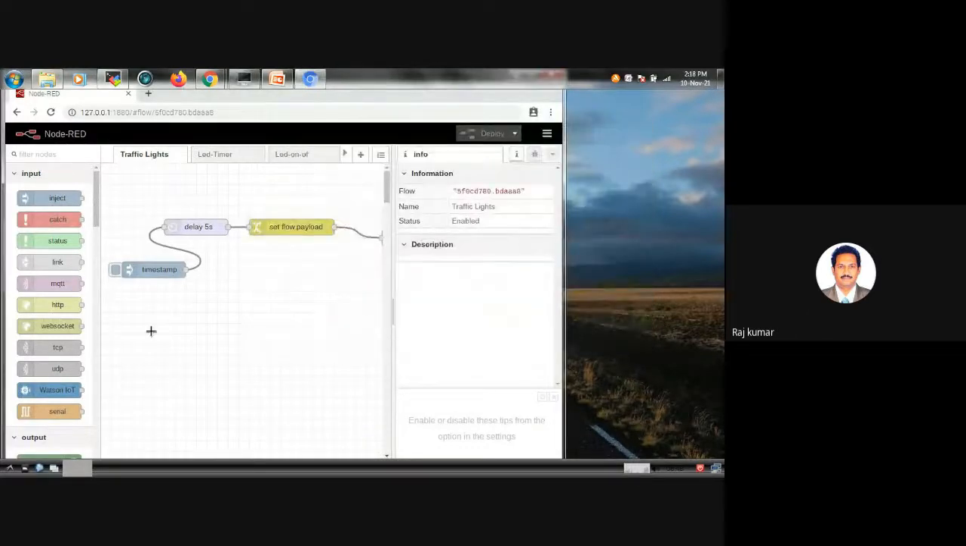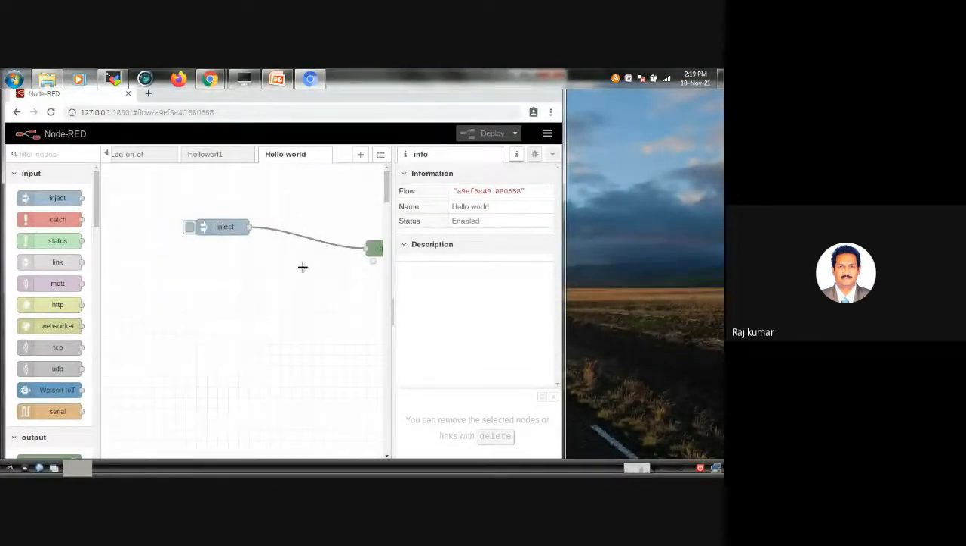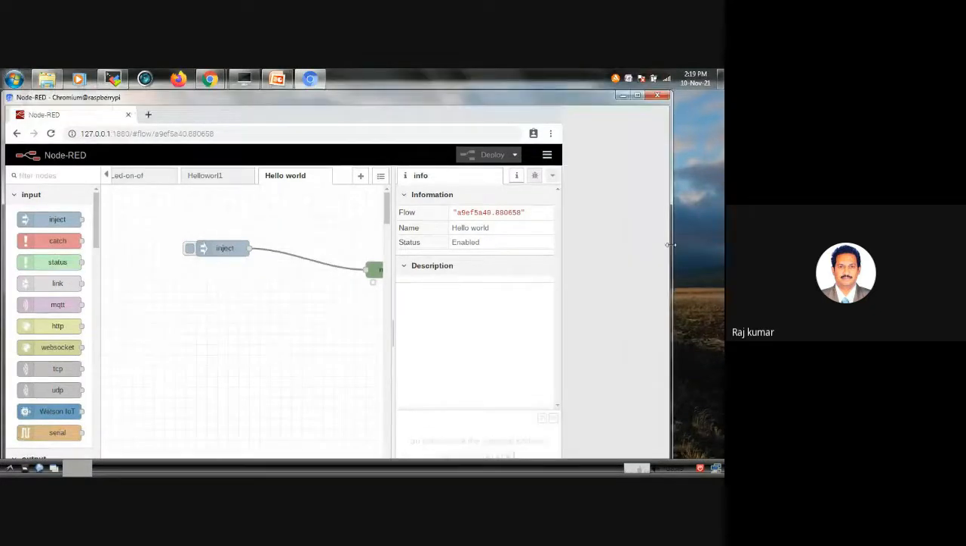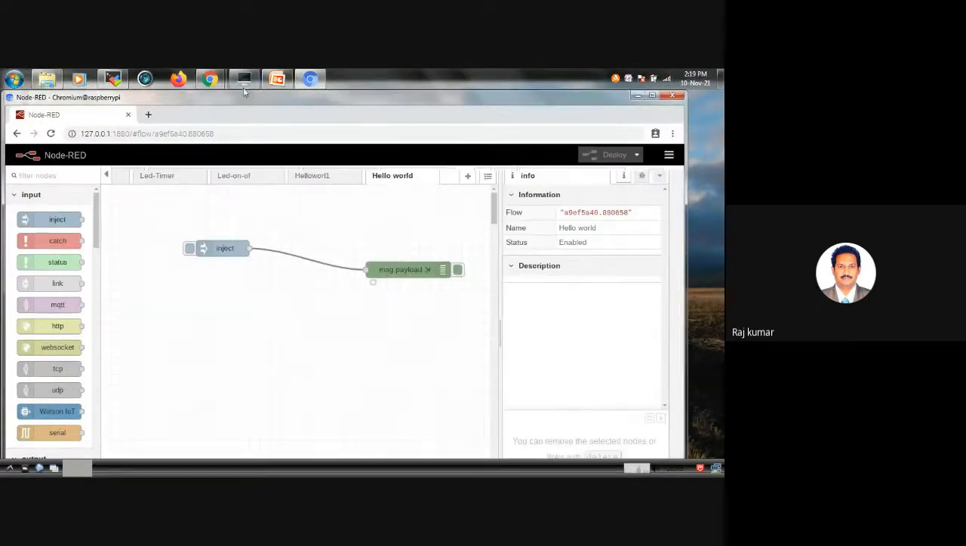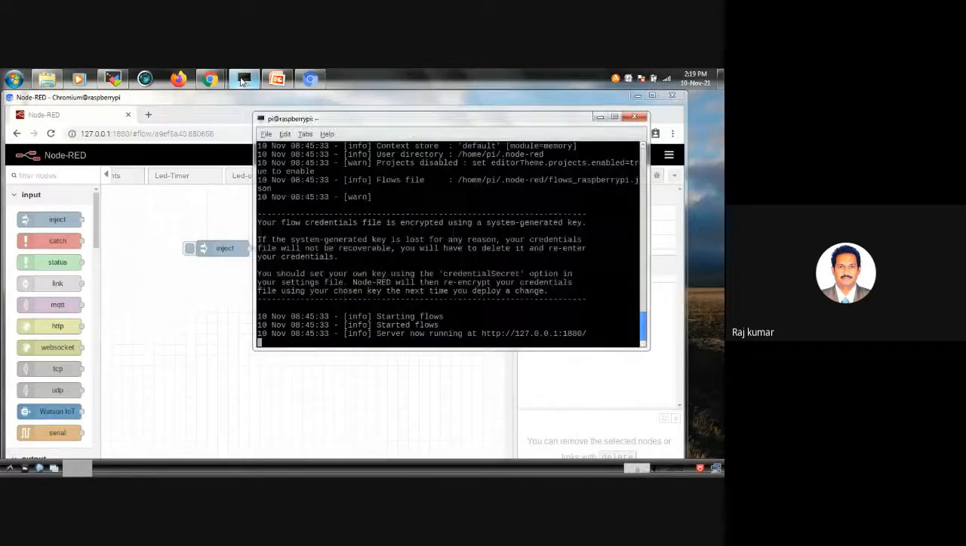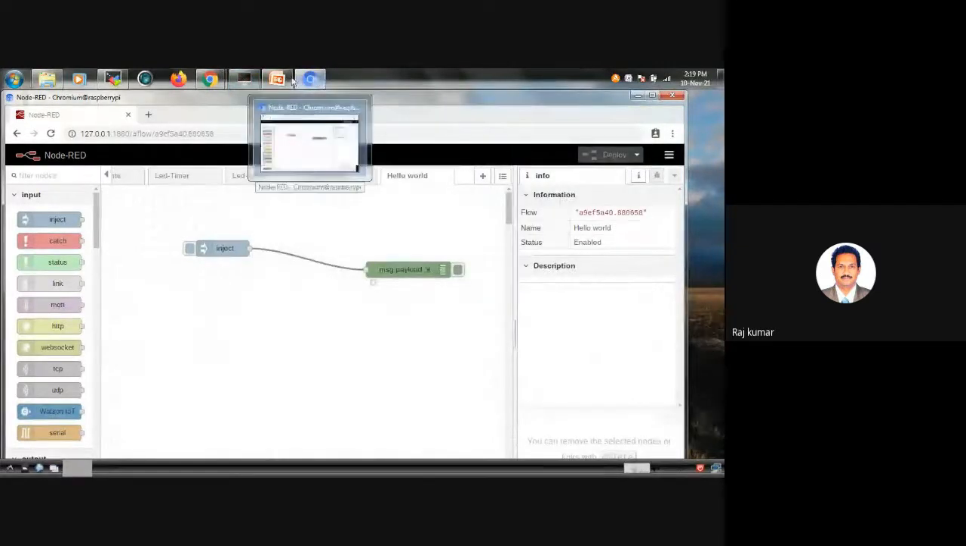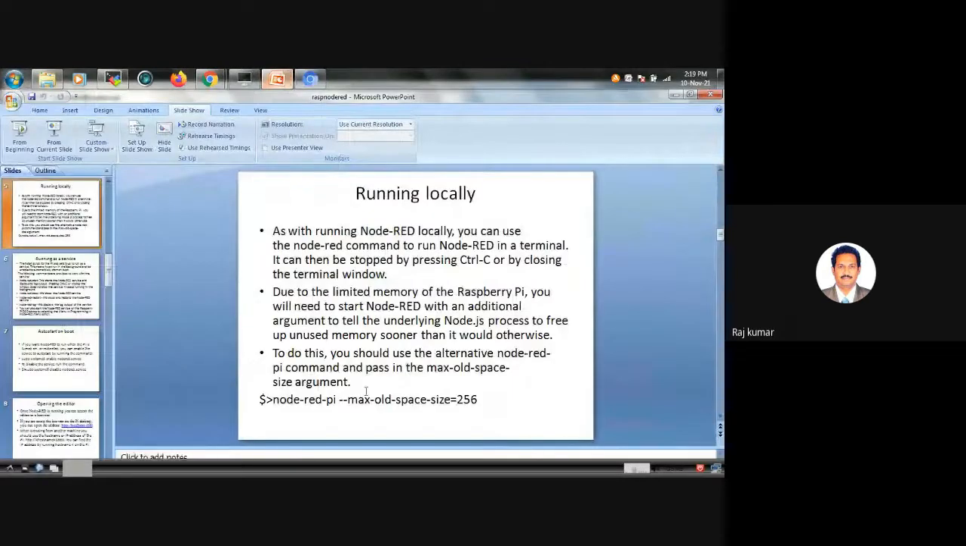So these are some of the Node-RED. At the left side, you can see the flows. So this is the user interface which you can see once you execute the Node-RED command. You can see the output like this. Now coming back to the program.